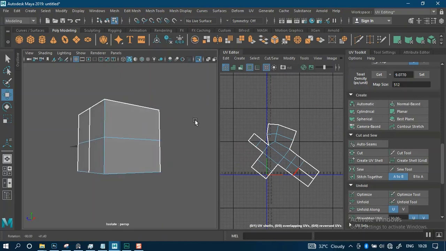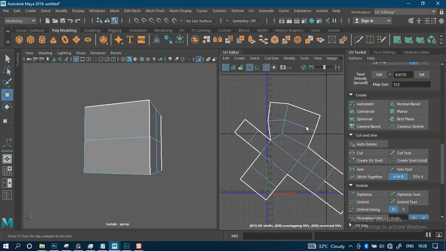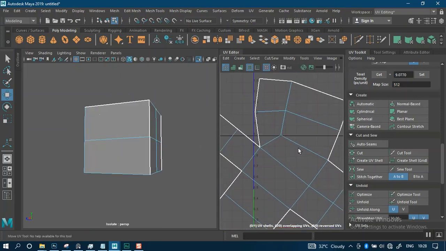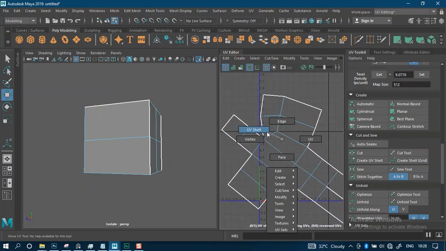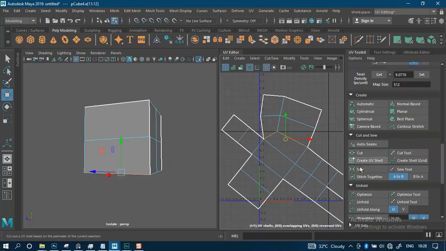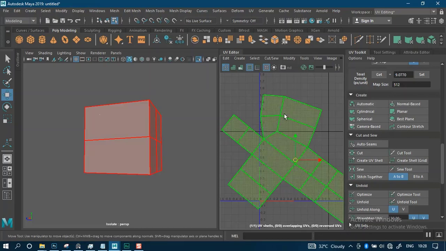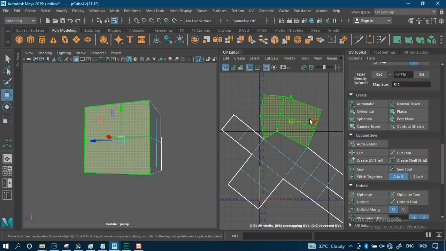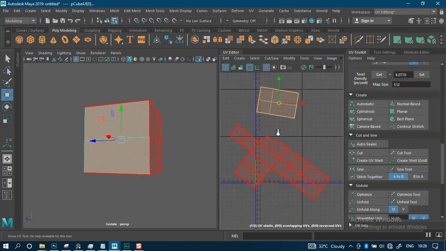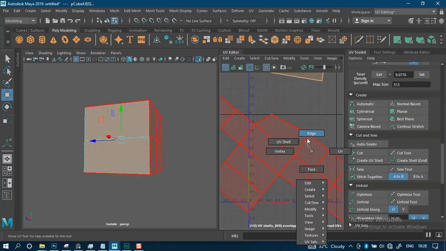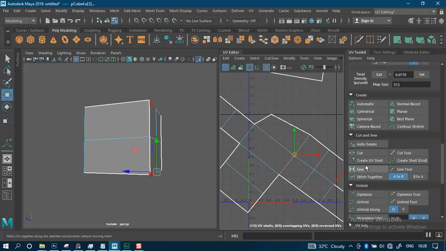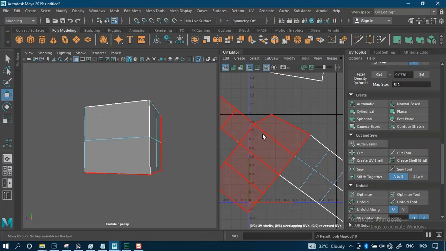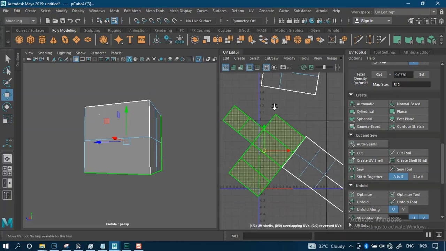There are just so many things to work with. I'm just going to show you guys how you can actually work with this. In edge mode, let's do a cut, do an unfold. So I have this as a separate piece. You can also come in here, do a cut, select the shell, unfold.